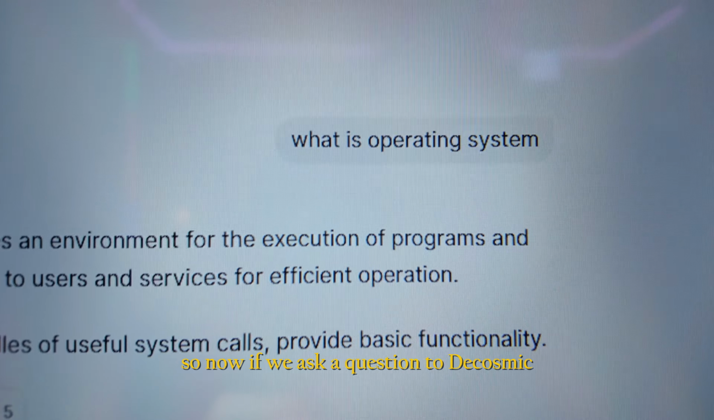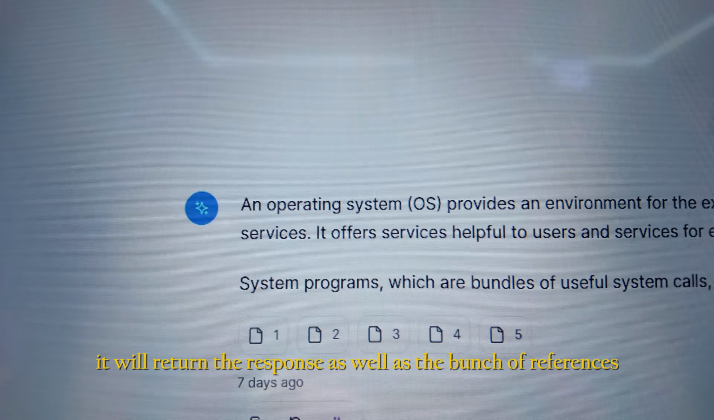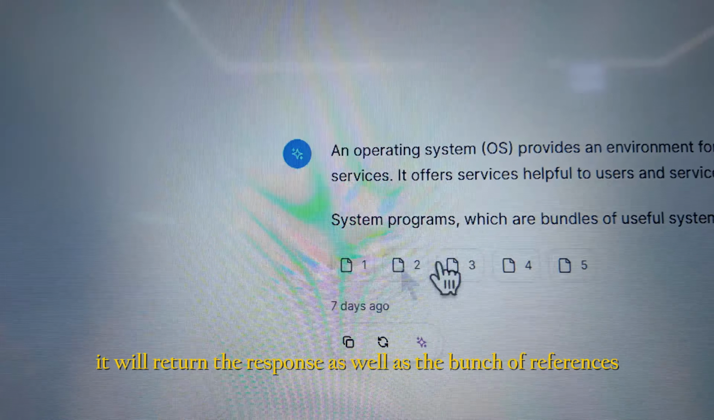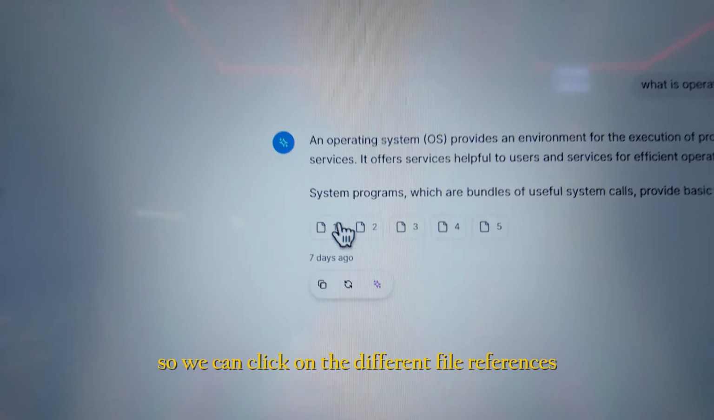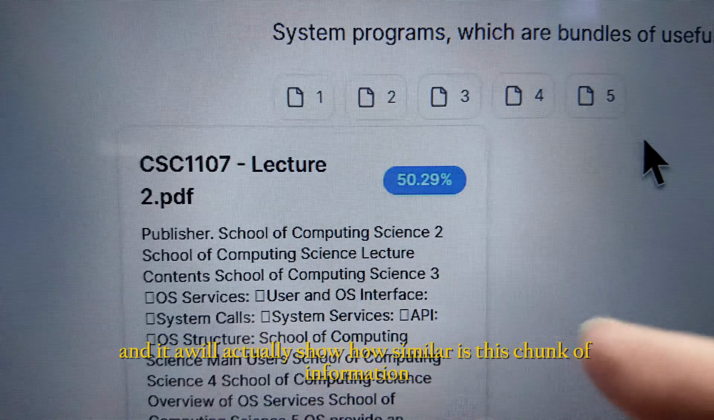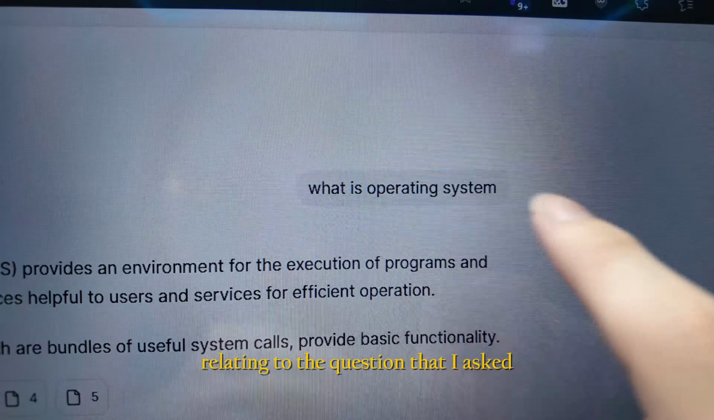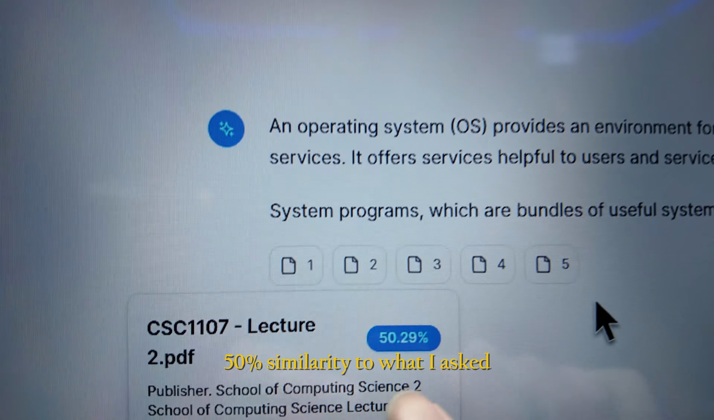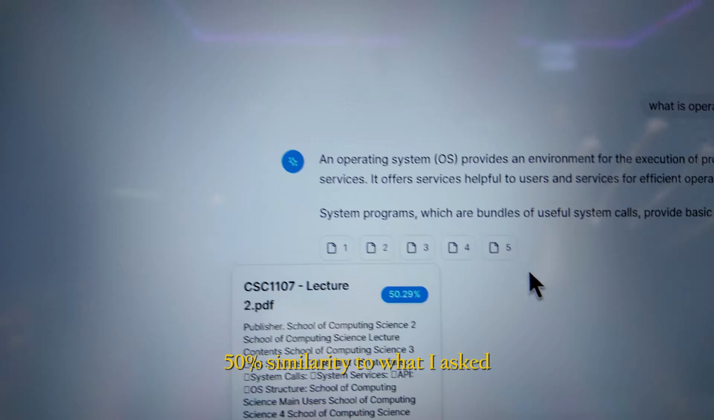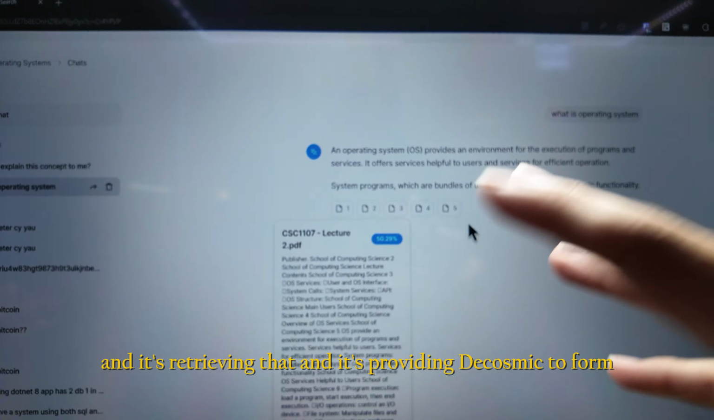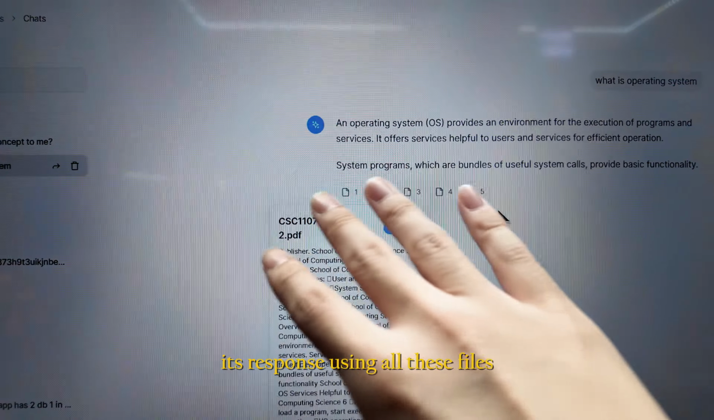So now if we ask a question to Decosmic, it will return the response as well as a bunch of references. So we can click on the different file references and it will actually show how similar this chunk of information found in the files is to the question that I asked. So in this case, 50% similarity to what I asked, and it's retrieving that and providing it to Decosmic to form its response using all these files.